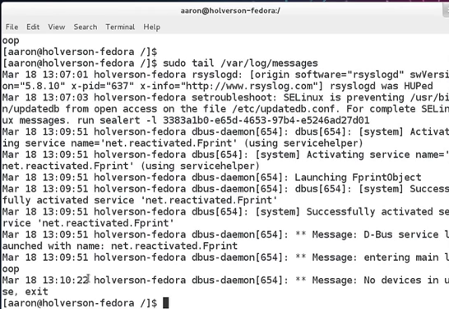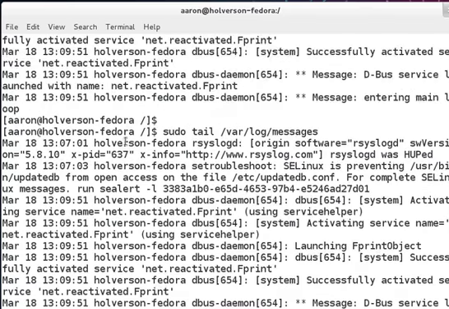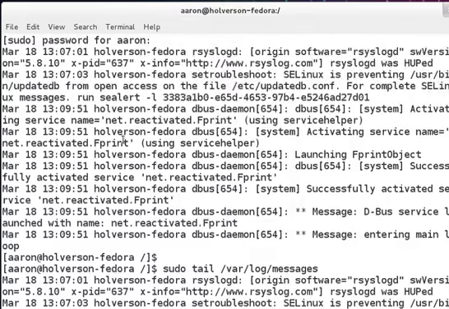Notice the time is at 1:10. And if I scroll up, the lines here started out at 1:07.